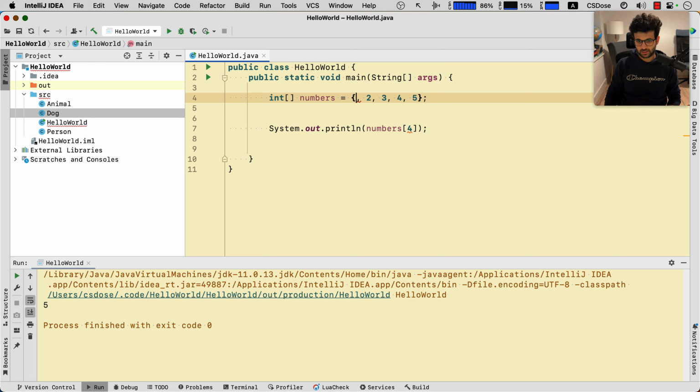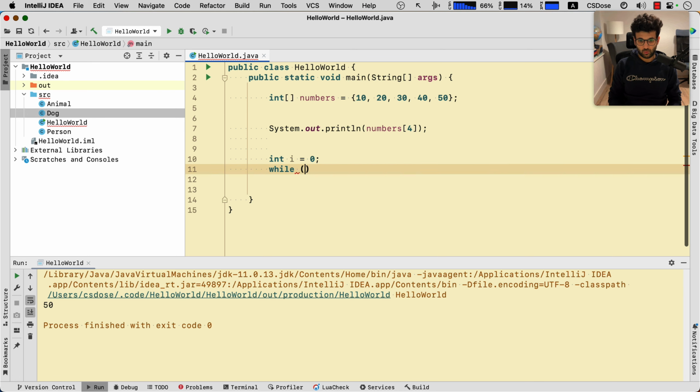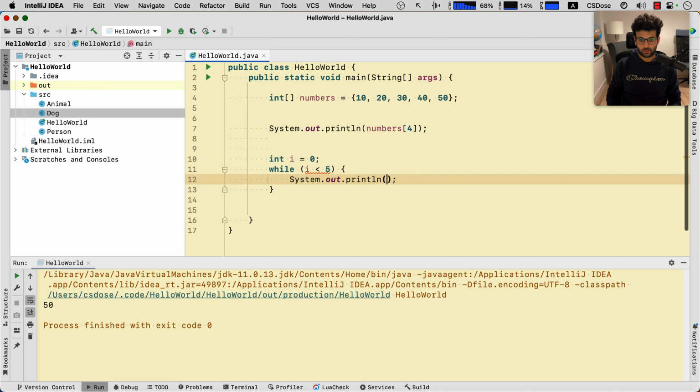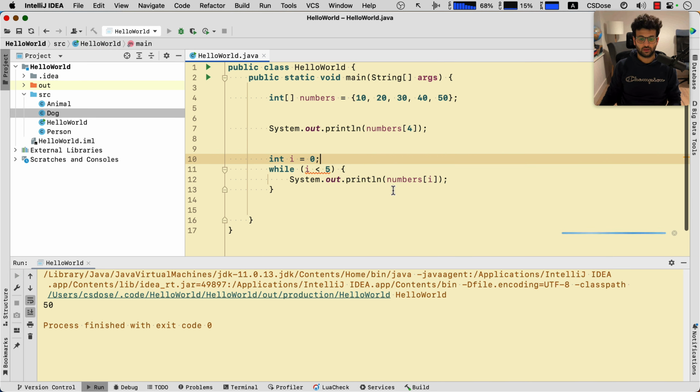All right, let's make these 10, 20, 30, 40, 50. Print again, that's going to print 50, right? Now I want to create a while loop. So I'm going to go i equals 0. And then I'll say while i is less than 5. And inside that while, I'm going to print numbers[i]. Let's see how that's going to go.